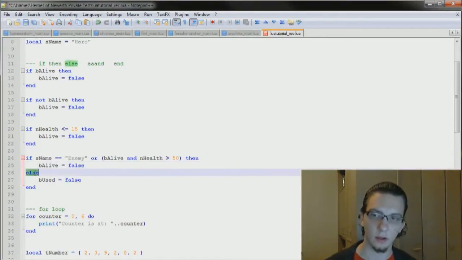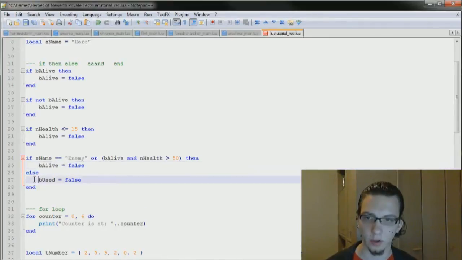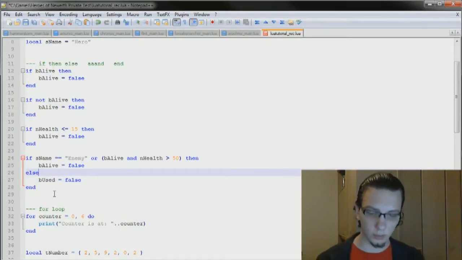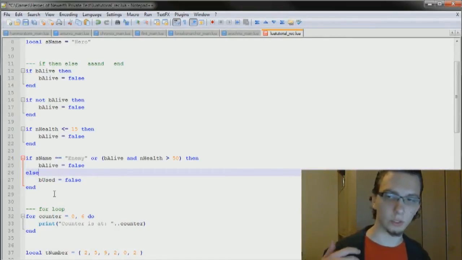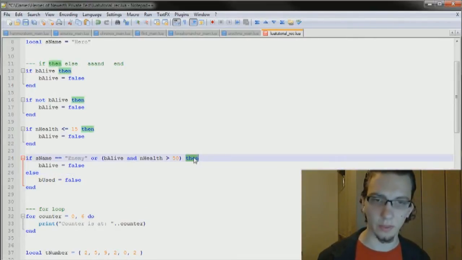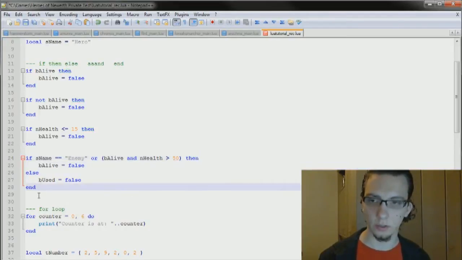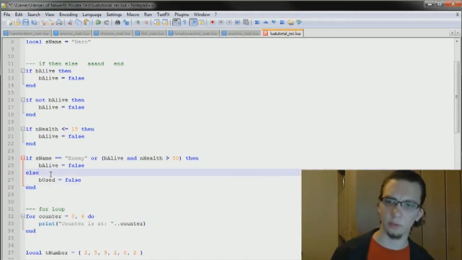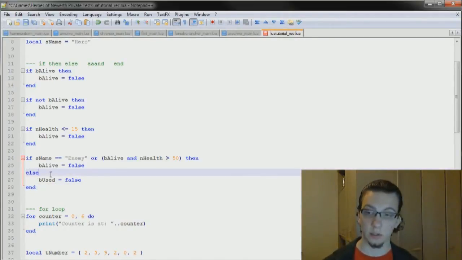However, we have an else option here. So if this is false on top, instead of this body, it will execute this body and set beUsed to false. So we can ask for the opposite basically with an else. Note you don't have to do another then, and you don't have to do another and. You can just write the else here. Everything else will return you an error. And let's just expand on this.